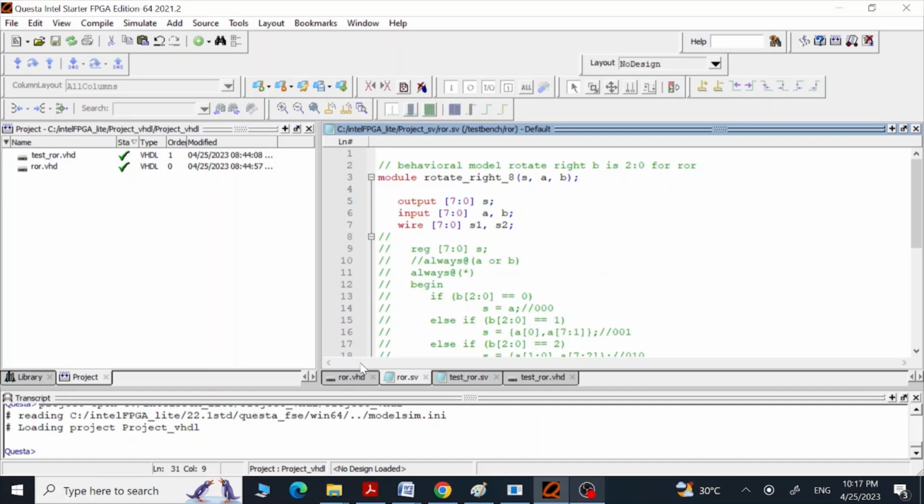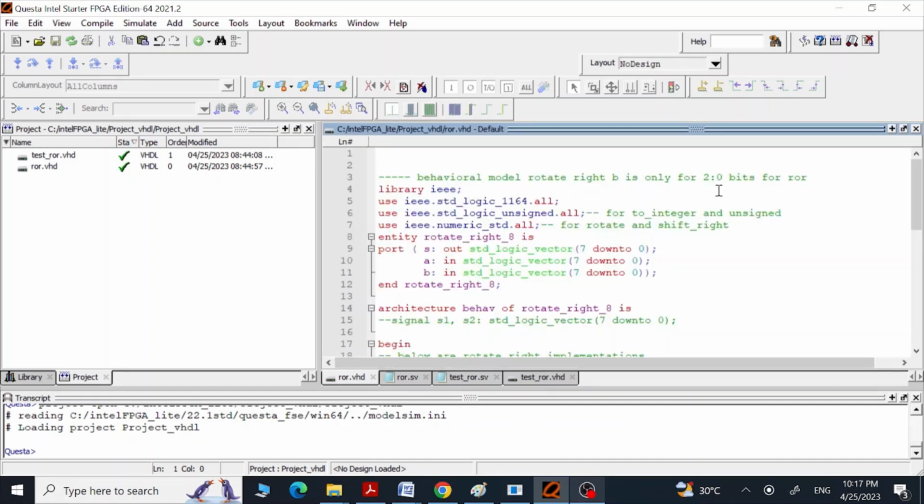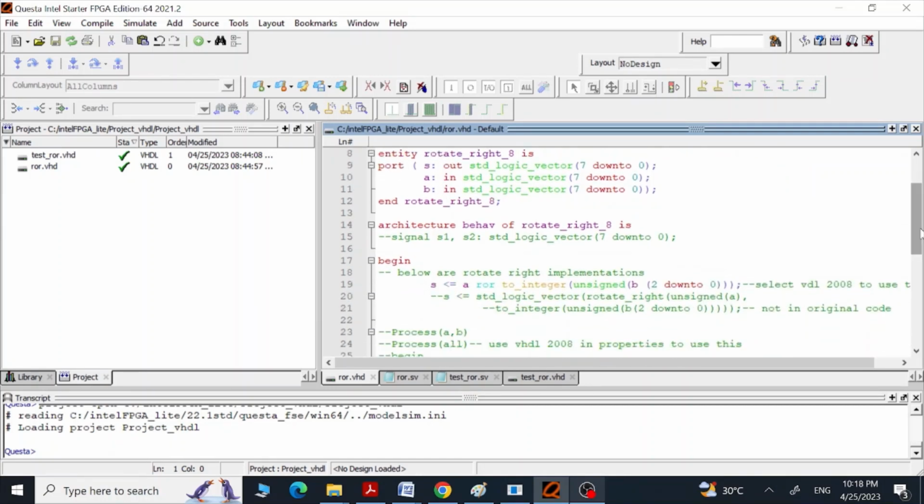So now we are inside the VHDL project, and this is the file where I have implemented the VHDL program. Rotate right, it is again of 8 bits, and S is the out vector, and A and B are the in vectors, and all are 8-bit vectors. The entity name is rotate right 8, and then in the architecture of rotate right, we are going to use this code line inside the begin block.